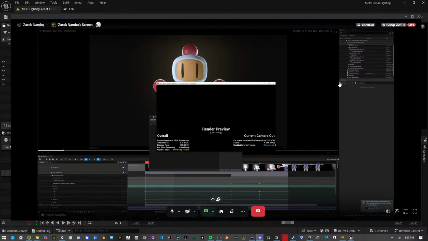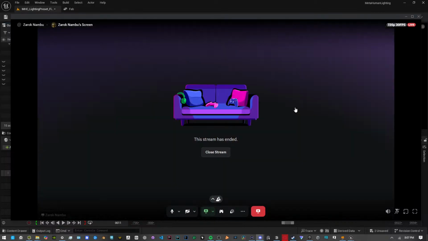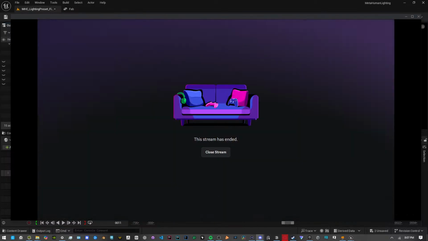Really cool. I'm going to stop streaming for a moment so my computer doesn't explode. And when we're done, we'll look at our output because we're going to notice something kind of interesting.